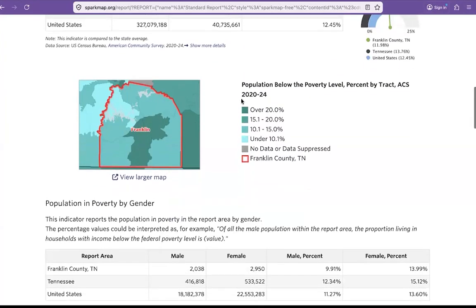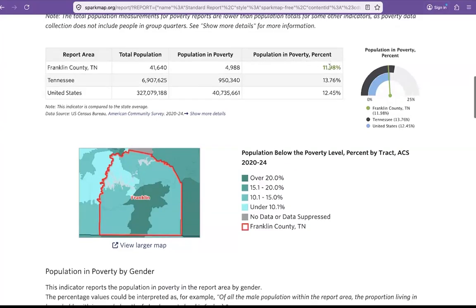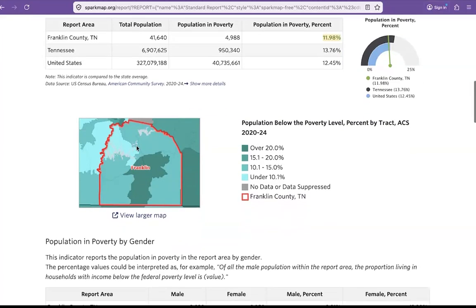So as we can see, our population in poverty percent-wise for all of Franklin County is a bit lower than our average for Tennessee. However, there seems to be some disparity between some different census tracts here. And we can see that our map here is showing us by census tract what the distribution of population below the poverty level looks like. And we have a tract up here that part of it's under 10%. And then we have this nice dark area here where over 20% of the population in this tract falls below the FPL. And so this is something to investigate.